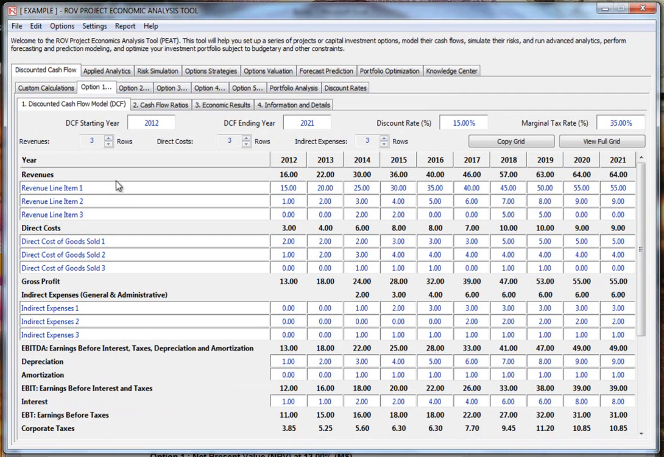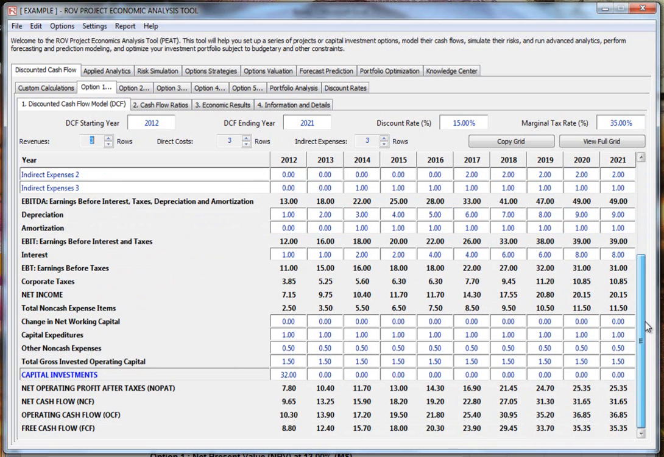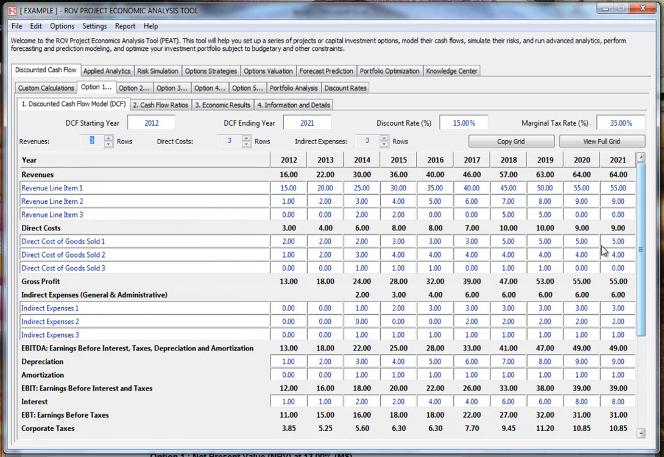So in option 1, this is a DCF model, so a more generic discounted cash flow. You have a starting year, ending year of your DCF, your discount rate, and your marginal tax rate. As many rows as you wish for each of the categories: revenues, direct costs, gross profit, and it will go through a discounted cash flow model. So earnings before interest, taxes, depreciation, amortization, EBITDA, EBIT, net income, and make sure you put in your capital investment. So anything that's a required input, please put some numbers in. Even if it's zero, just put a zero in, and you have all the various different types of cash flows. So very simple, very similar to the input boxes that you saw previously for the oil and gas.